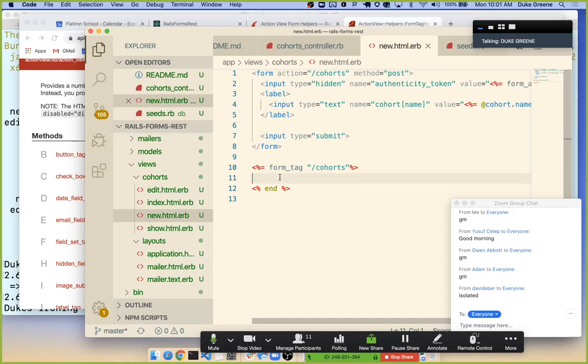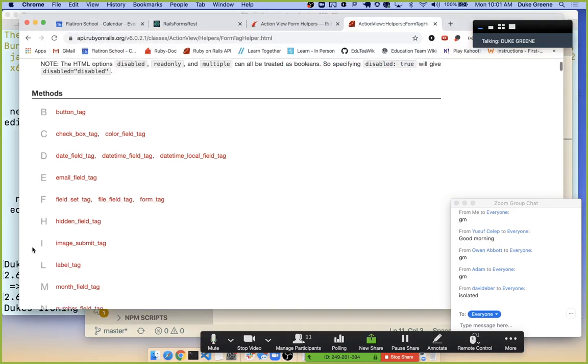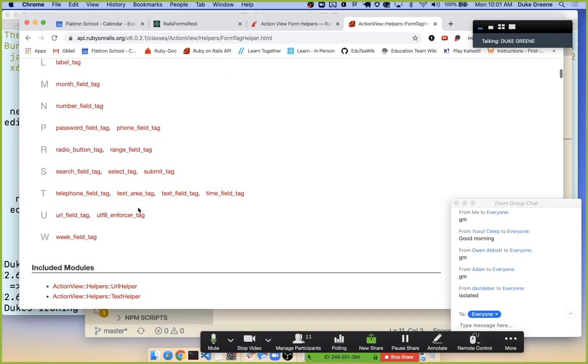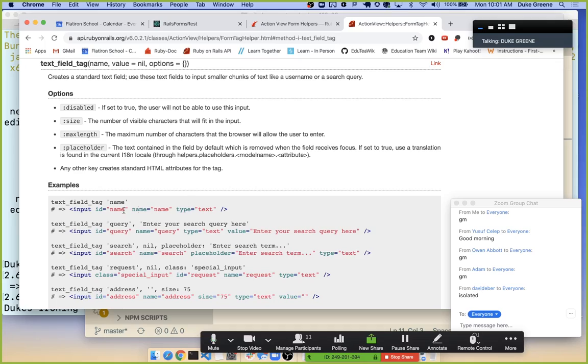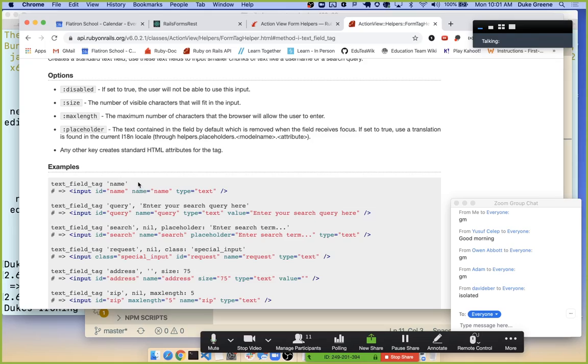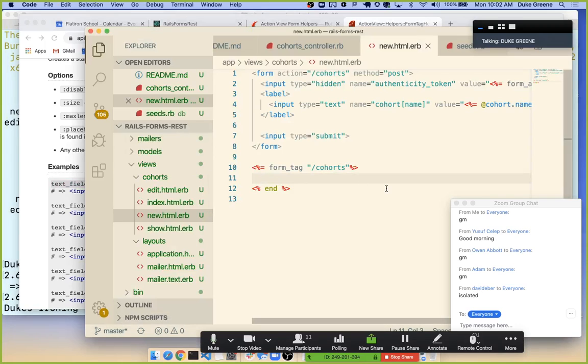And then we'd have an input in here, right? And generally, when we use a form tag, inside of it we use other Rails methods that end in tag. So for example, we'll have like text field tag for a specific kind of input that is text. It's going to look something like this, right? Text field tag. If we say text field tag name, they're telling us it's going to generate an input with the ID name, the name, and the type text, which is kind of straightforward. And I think that's exactly what we're going to want to use. A text field tag for name, because that happens to be the attribute name that we're working with now.